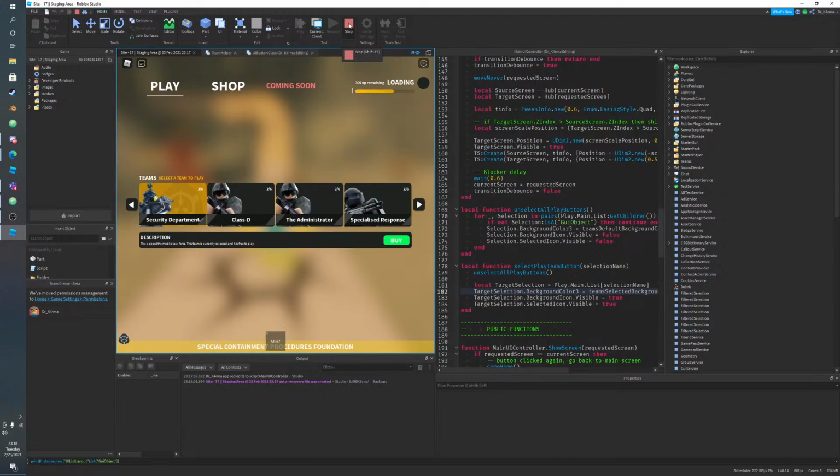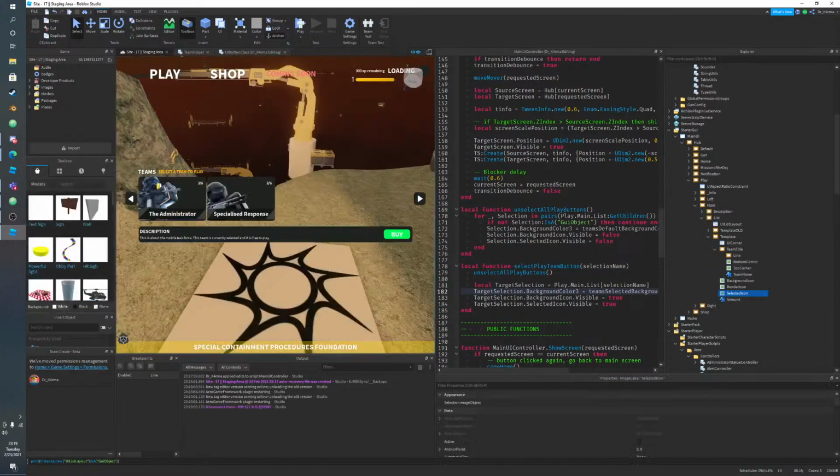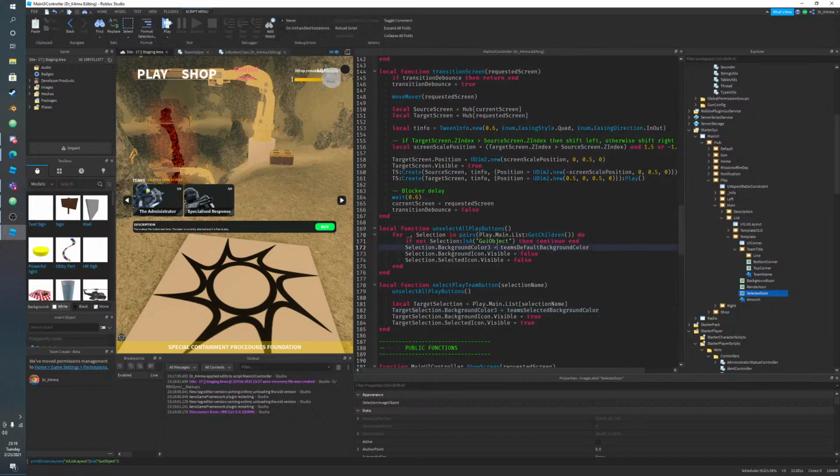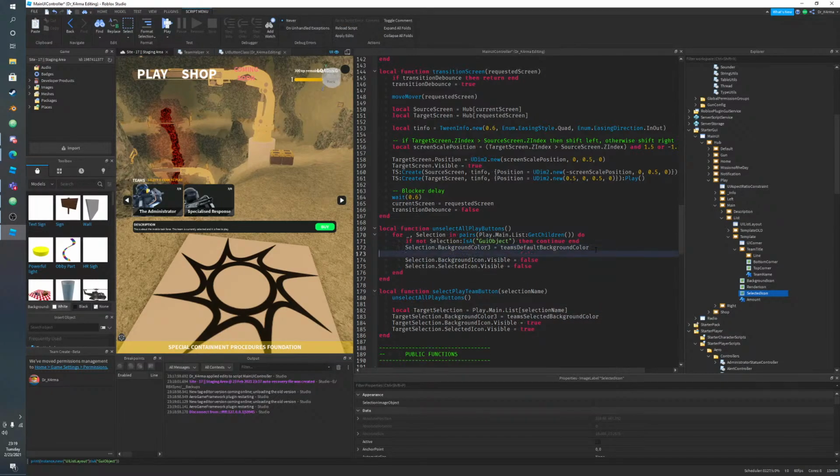So what can we do to make this better? Well, for one, we can do tweening. So our favorite tweening thing. Instead of outright setting this to this color, we're going to opt for using a tween instead. So first of all, we're just going to do TS, create selection tween info.new. For unselecting everything, it's going to take 0.5 seconds.